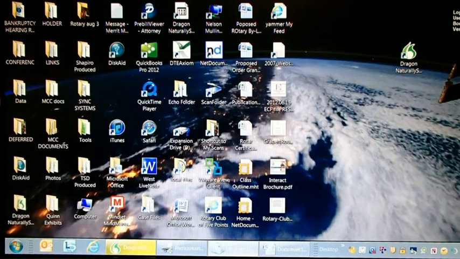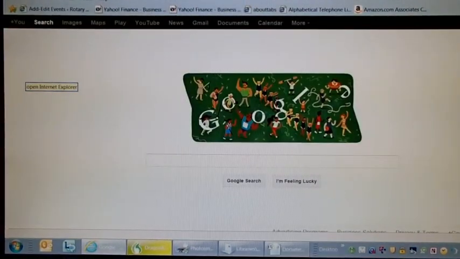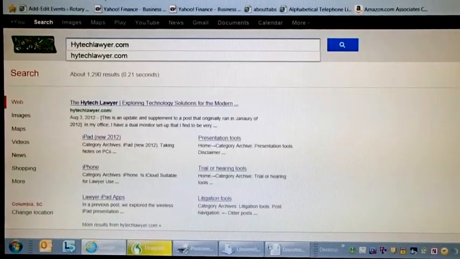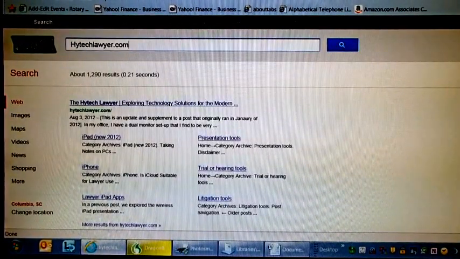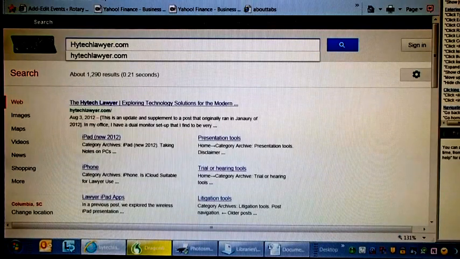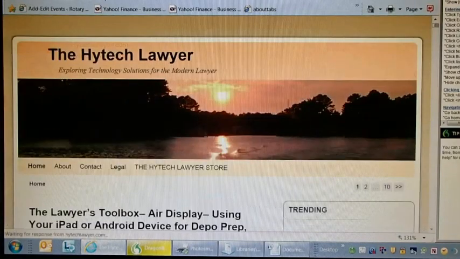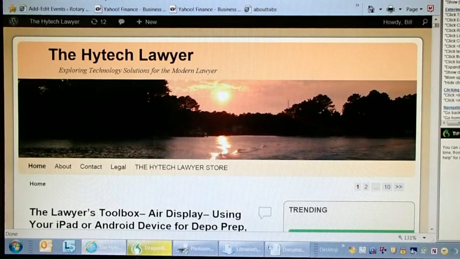Now we'll search the web. Wake up. Open Internet Explorer. Hytechlawyer.com. What can I say? Click the Hytech Lawyer, and there's my blog. So, this is exactly how the program works. It's not perfect, but it works pretty well.